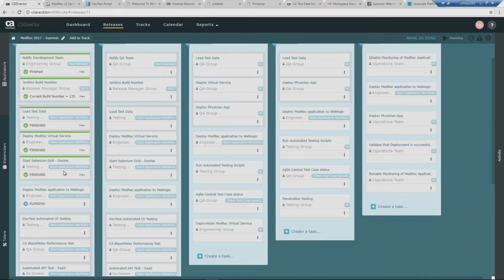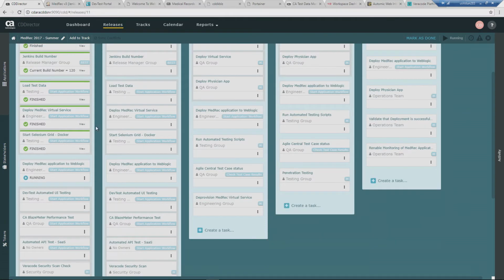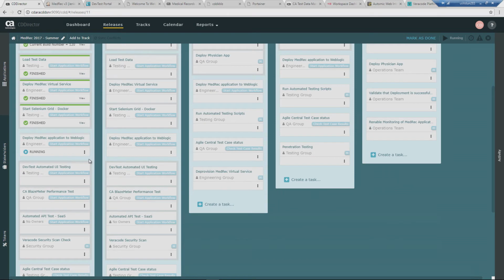So as you saw, the grid is completed, the virtual service is started, and our test data has been generated, which means we can now move on to the next step in our release. And you can see there we just started, and this is actually taking that code that Jenkins has generated and deploying it into our WebLogic environment. And this is using Atomic. So we're going to go and look at the Atomic screen.